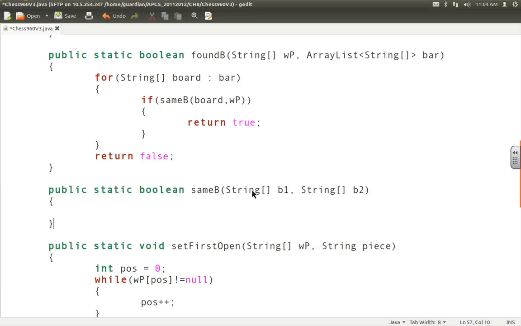Have we ever used compare to? We've used compare to. You know what compare to is? Let's say I did B1 dot compare to B2. Won't that always return true?